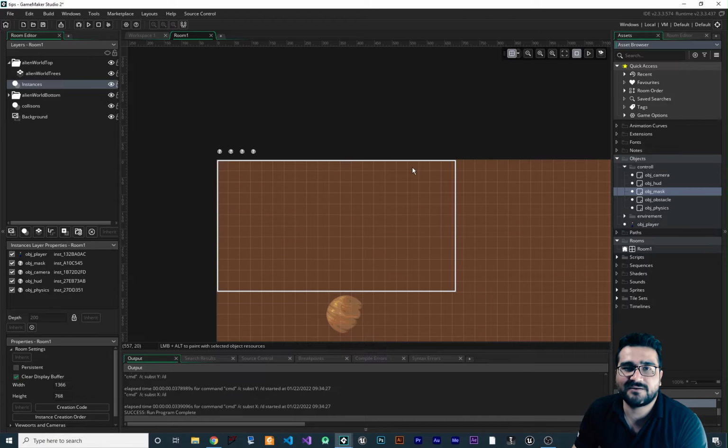And let's say we have 100 rooms for 100 levels. So how can we know that we added this OBG camera, for example, to our room? Did we add it? So one way to do it, you can go to the instance layer property in here and you can see whatever object that you put in your room. So you can see we added OBG mask, camera, HUD and physics to this room. But when you have like 1,000 of these objects in your room, how can you find it in here? You should click on it and you can see it here.